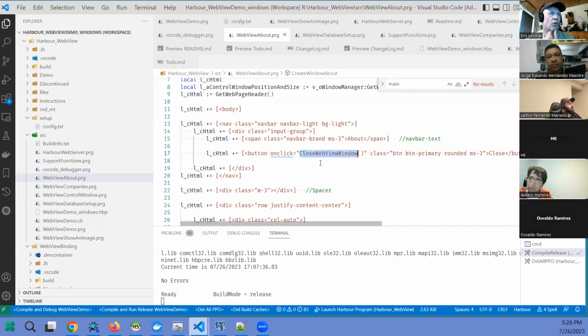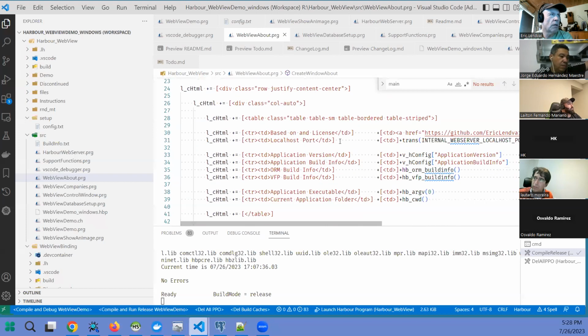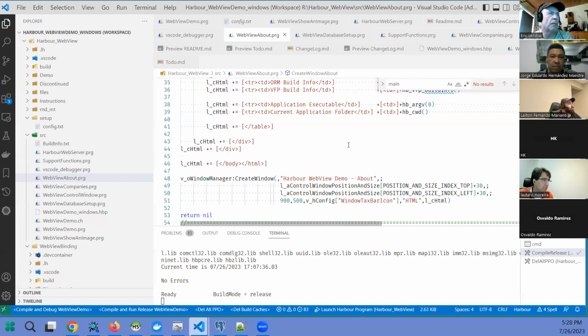I've got a button called close web window. So this is a built-in binding. If you use this text, close window WebView window, it is going to send a quit for Harbour. It's going to send a message so Harbour will know to quit itself, to quit that window, that thread. A little spacer. And I'm making a little table where I'm showing the application version, the build number, the current application, so the generic stuff.